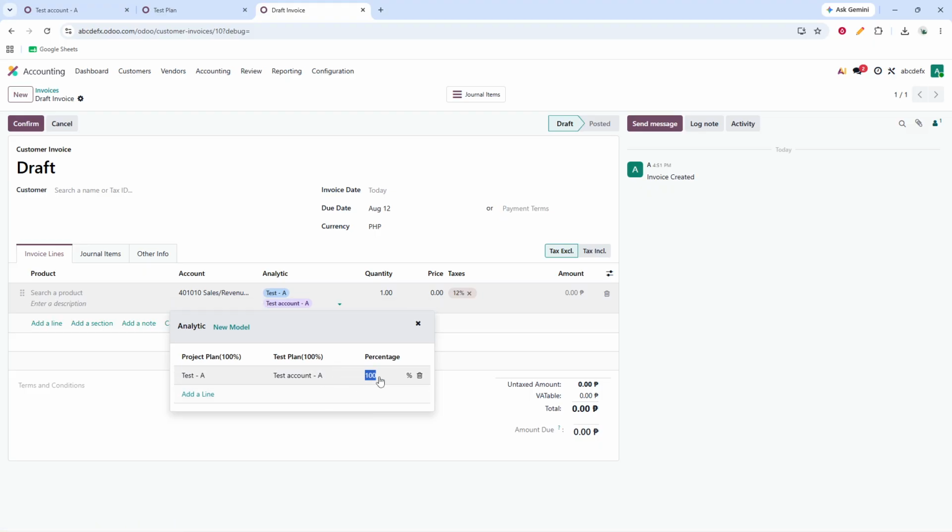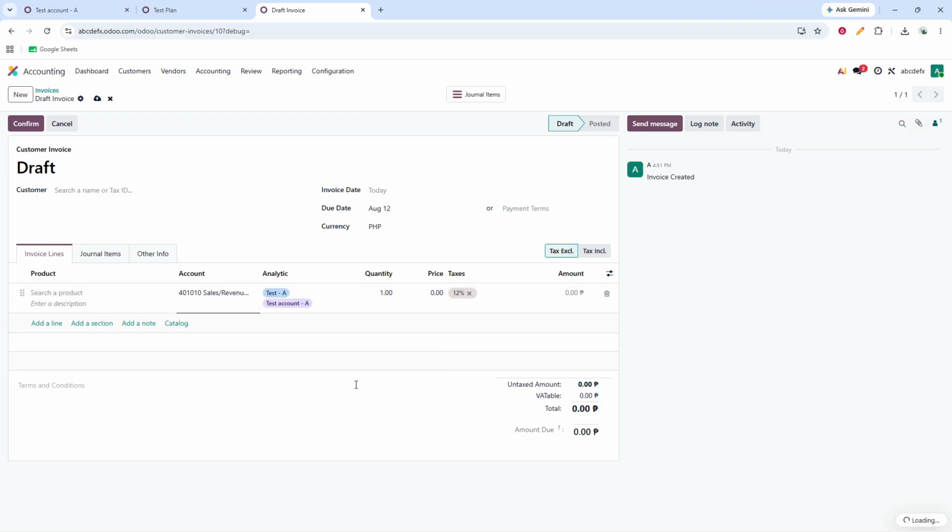If necessary, you can split the distribution across multiple analytic accounts, which is useful when a single cost or revenue needs to be tracked across different departments, projects, or business activities. Finally, complete the invoice or bill and post it normally.